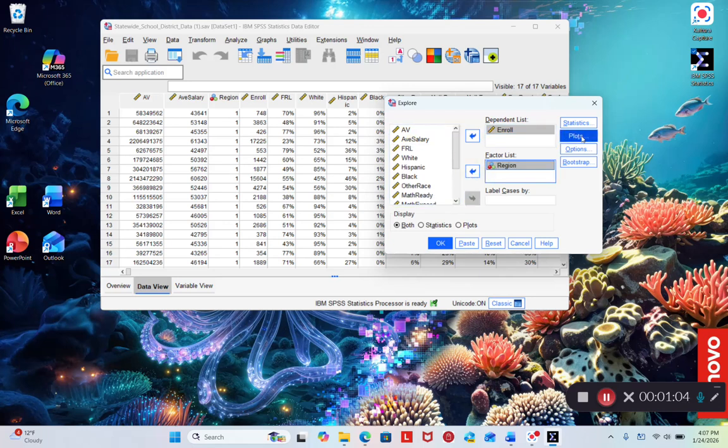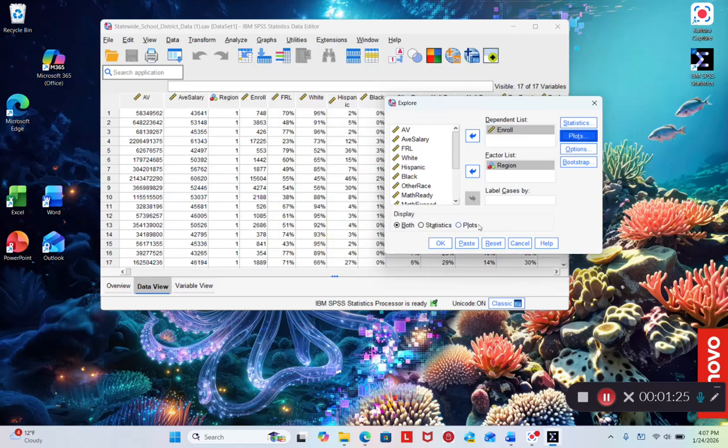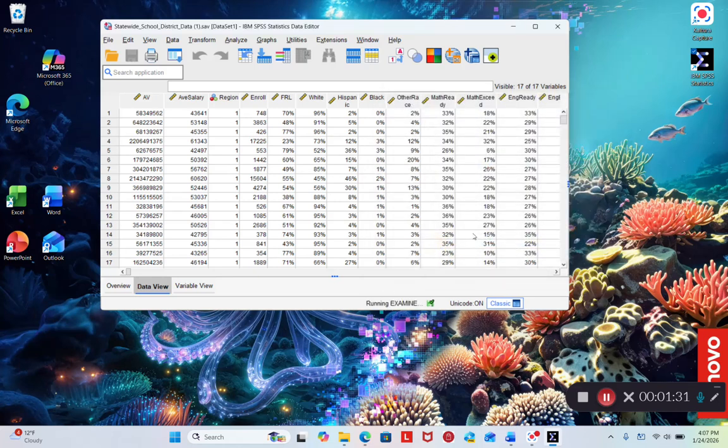I want to show you the histograms. We go to plots. We don't want stem and leaf, we want histogram. I also want the Levene test, so I go down to power estimation so I can get that number. I'll click continue, and then I mainly just want to show the plots. Okay.